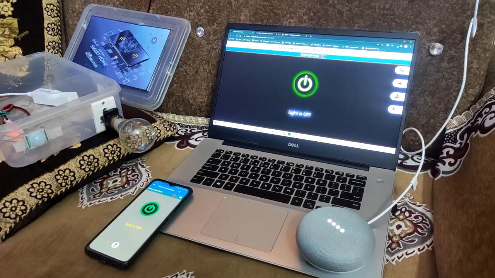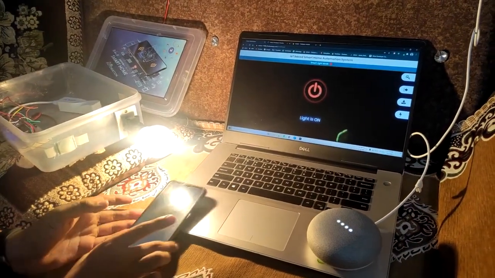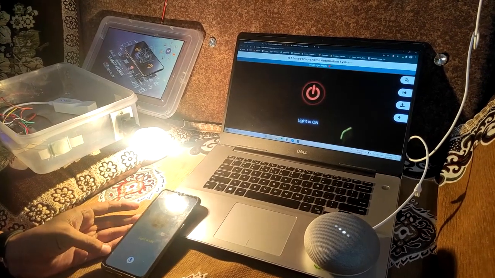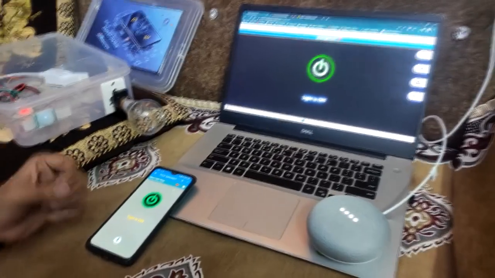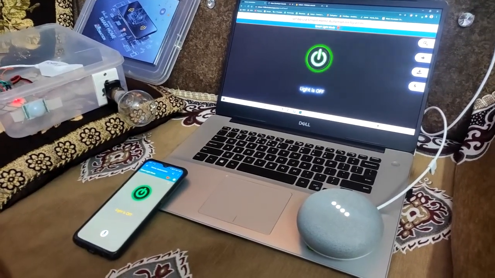Turn on the light. Okay, as you said, light bulb is turned on successfully. Turn off the light. Okay, as you said, light bulb is turned off successfully. Bye.